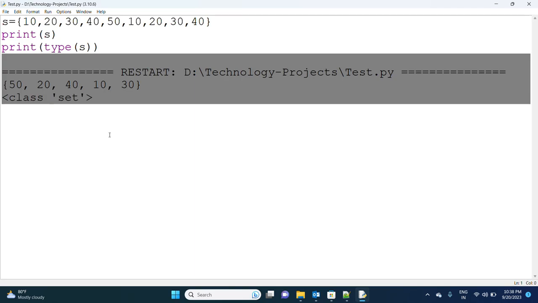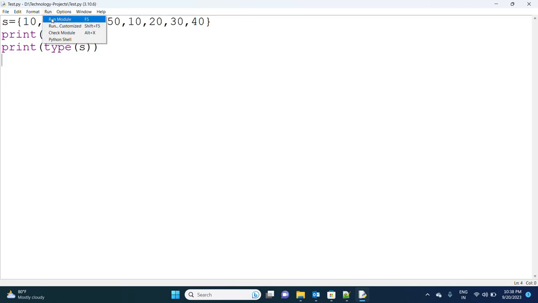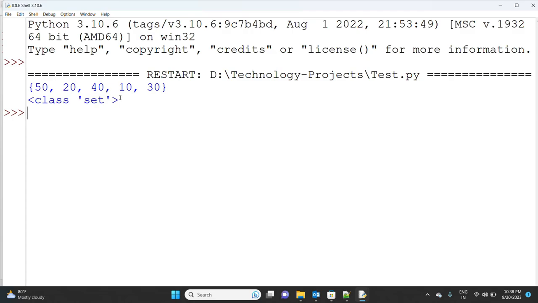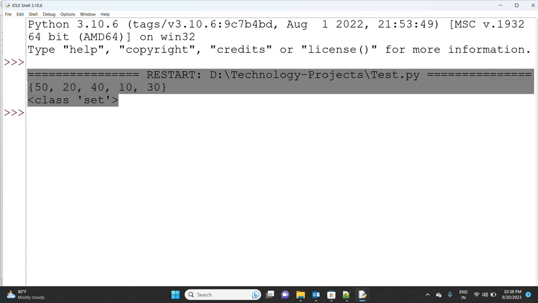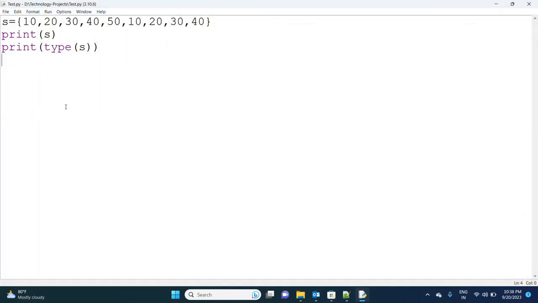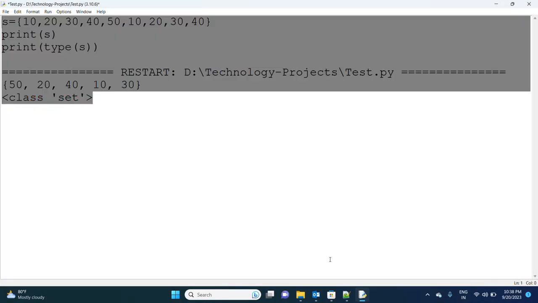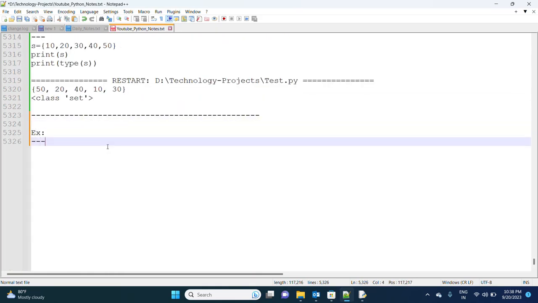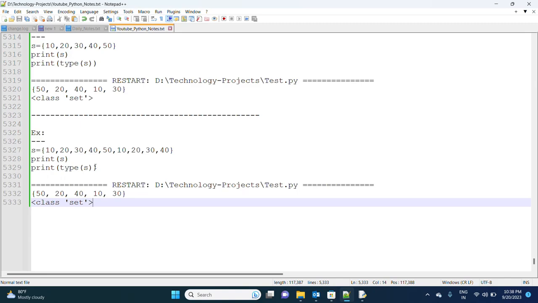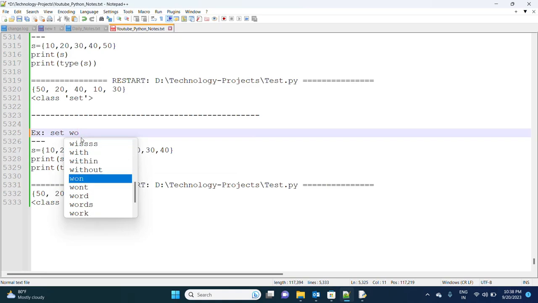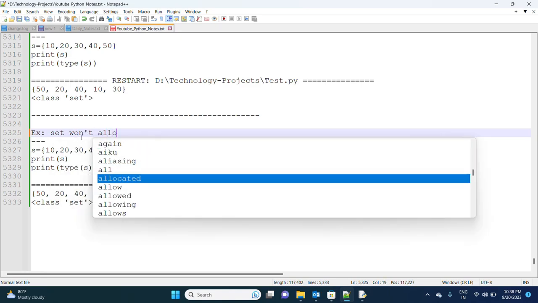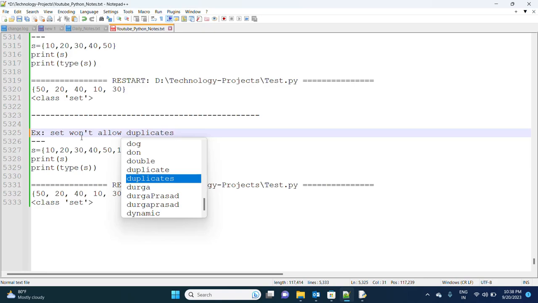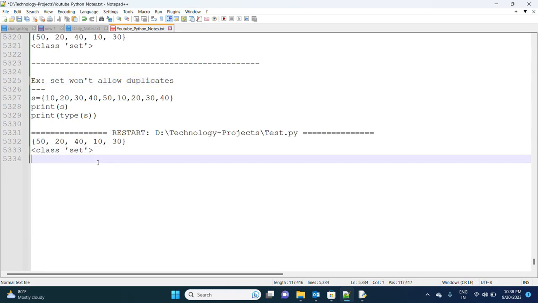Now observe, what might be the output. If you observe here, duplicates are not available. That is, a set won't allow duplicates.